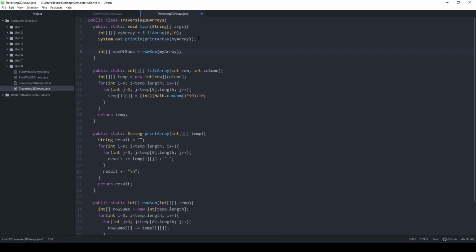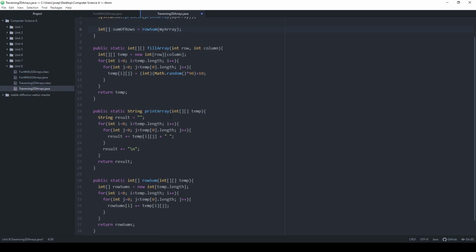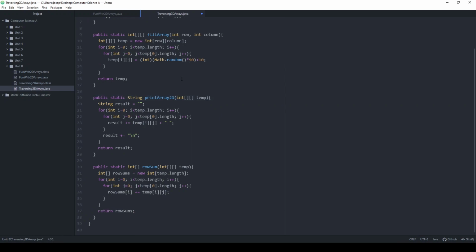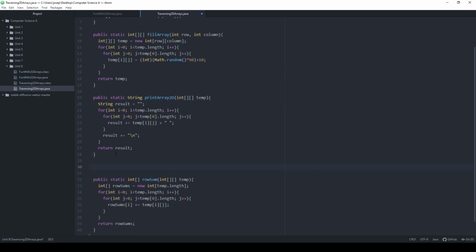Marvelous. And then should I write a method really quick? I've got print array 2D, and I'll make another print array method really quick here because I'm going to use it once. I think I'm saving time. I don't know. Static.